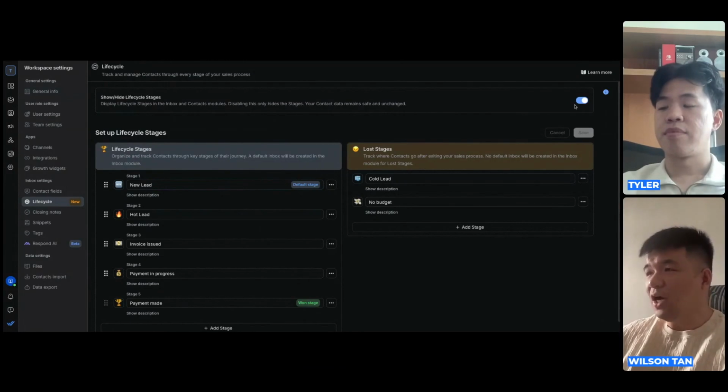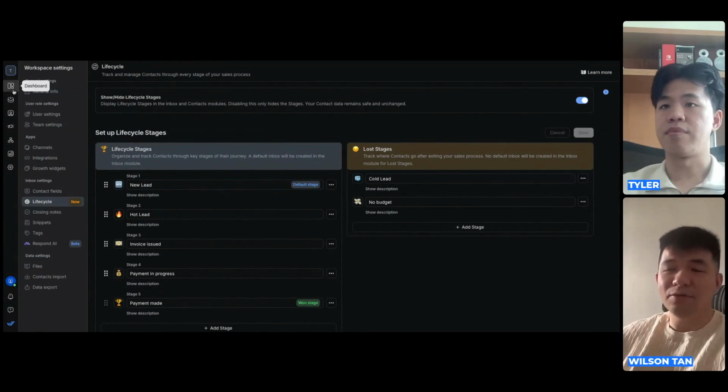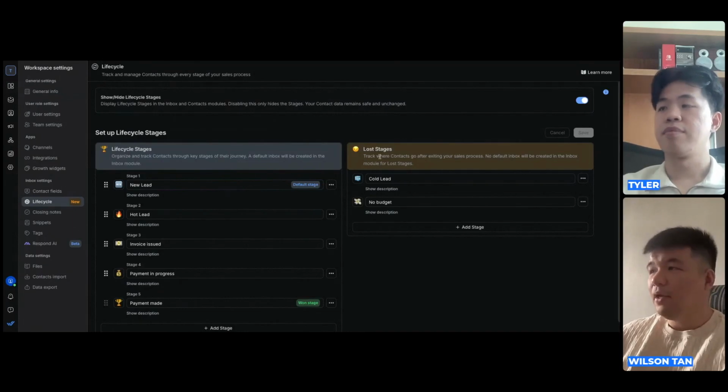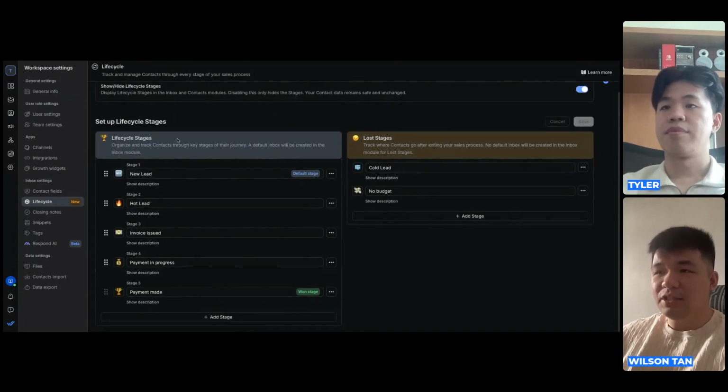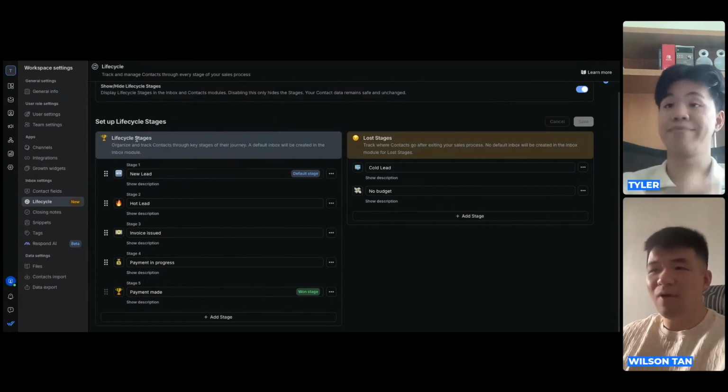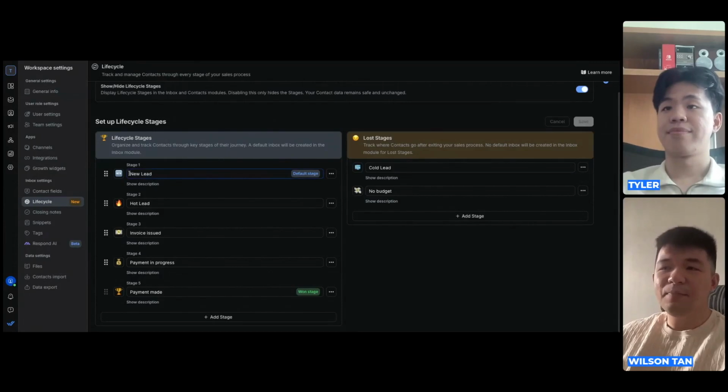So once you turn this on, I'll show you later how it looks on inbox, contacts, and also the dashboard module. But on the configuration page itself, you see two things. First is Lifecycle stages. Sometimes we call it primary Lifecycle stages. It's basically the stages that you move a customer through in your Lifecycle funnel.